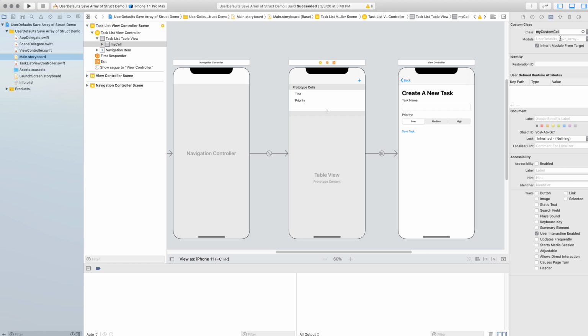Okay. Once you've made that connection, so now I have a custom prototype cell over here in the storyboard, and I have the Swift code of a custom class for cells, and then I say, hey, this custom prototype cell over here in the storyboard is that custom class you just made over there. Once I do that, I can now start making connections between the two.